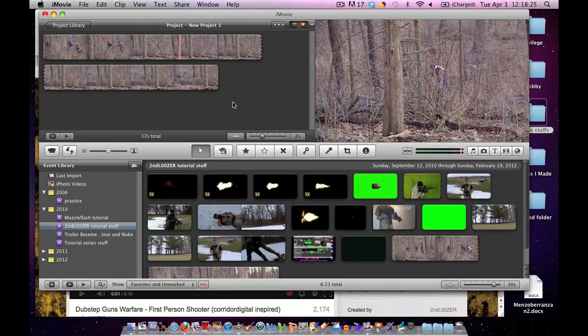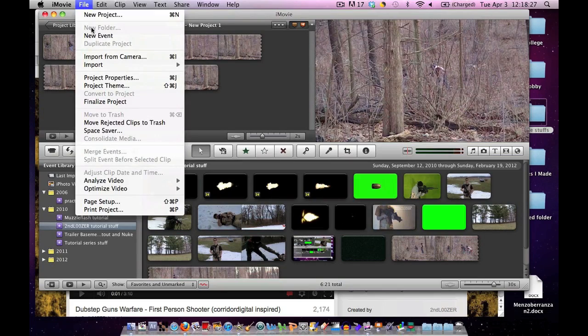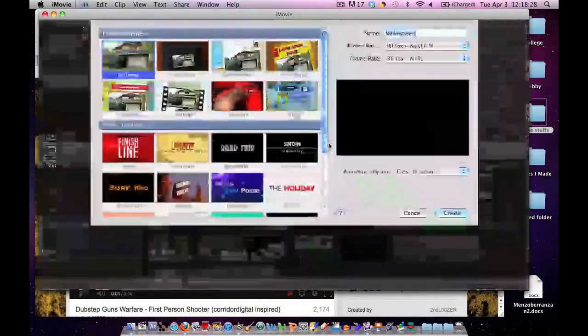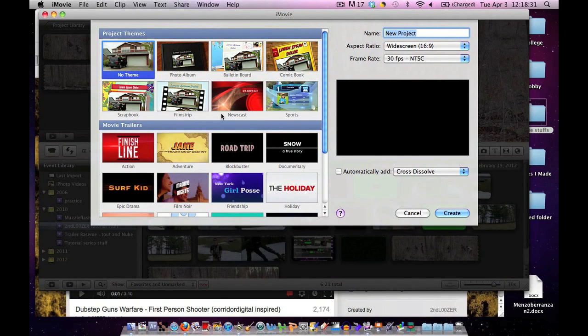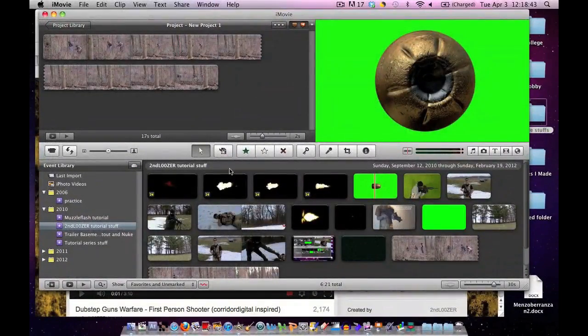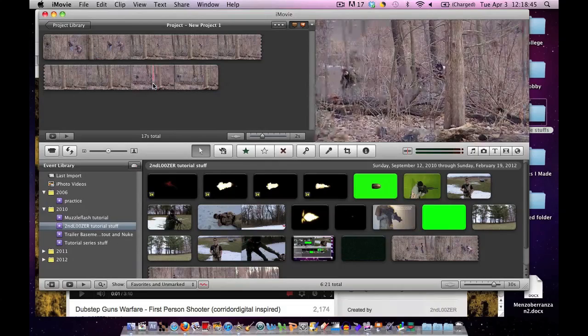Now if you want to start a new project, it's pretty easy. You just go File, New Project. For iMovie 11, it gives you a bunch of little themes you can work with. I believe iMovie 09 has a more limited option when starting a new project. But you just hit Create, and you can work on your project right here.